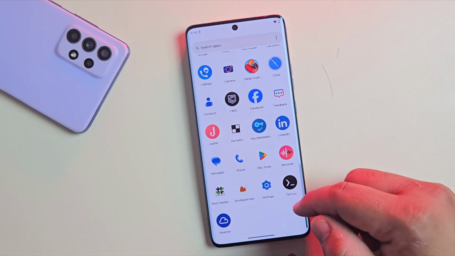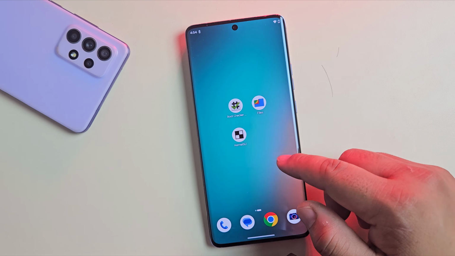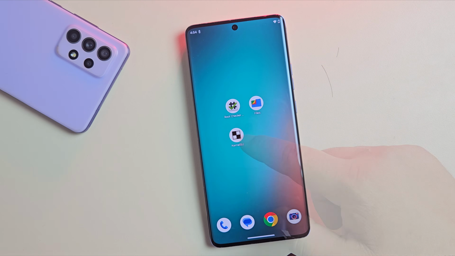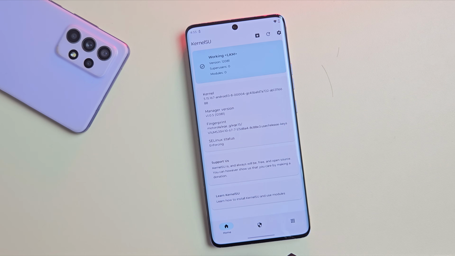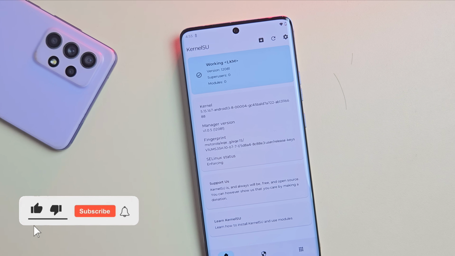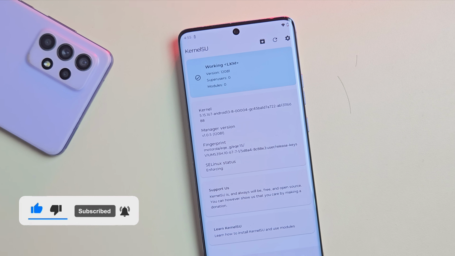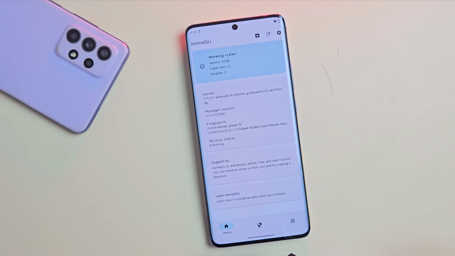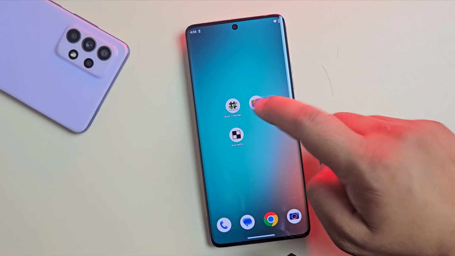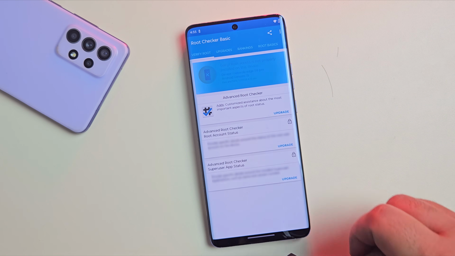Let's check if KernelSU was installed successfully. Let me open the KernelSU Manager app. And there it is. As you can see, it's working. That means KernelSU has been installed successfully without losing our data and my phone is now rooted. Let's also confirm root access using the root checker app. So let me quickly open it and run the check.